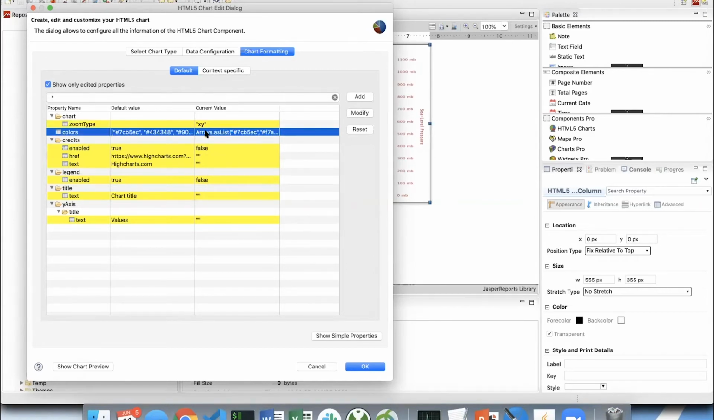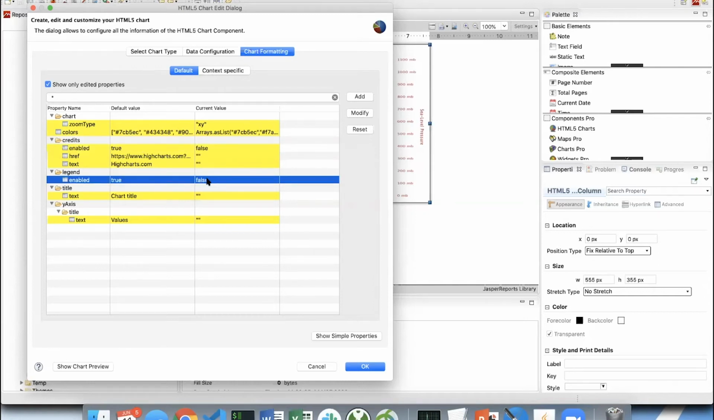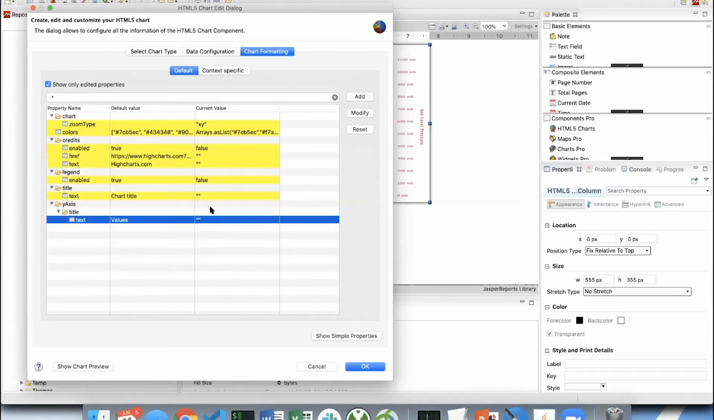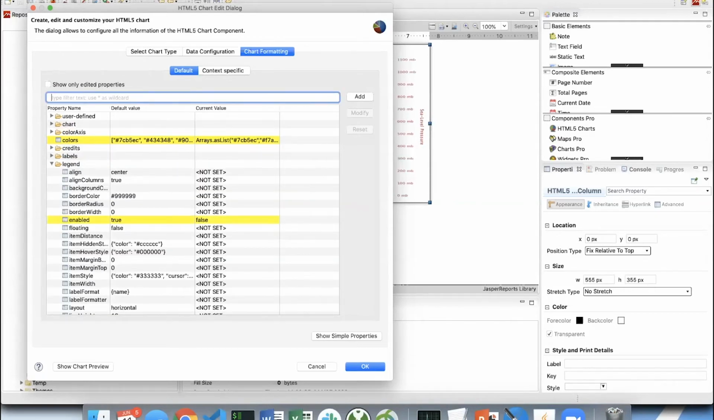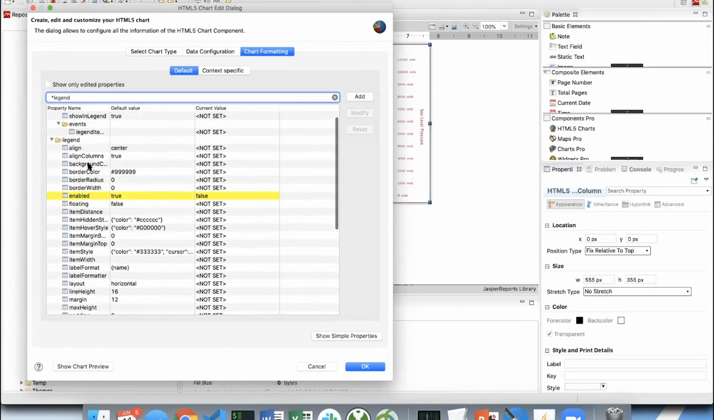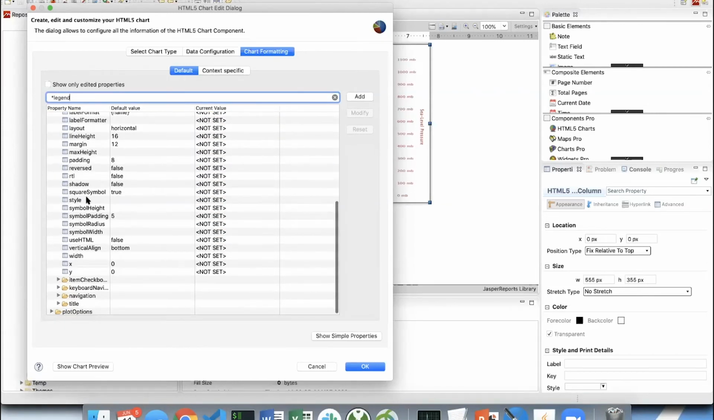We did set a colors palette for it. This is just some default markup for the credits that we've turned off. You can see that we've disabled our legend. We've given it just a generic or blank title, and y-axis here. This is a way to evaluate which properties you've already set so you can more easily see in the future what properties correlate to what. However, you also have the ability to search for them. So if I just put a star there and then search for legend, you can see that I can find all of my legend related properties quite easily in this search and modify them as needed.